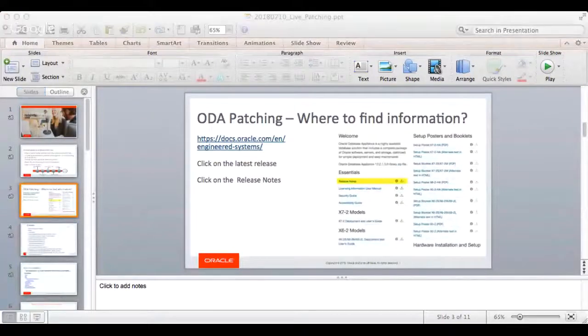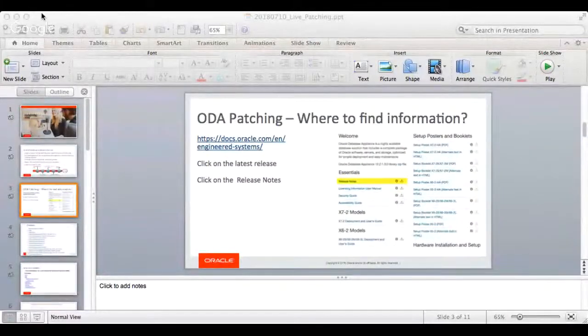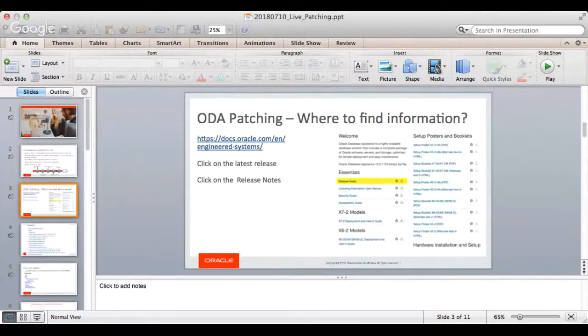So if we go into the release notes, you'll see that there are several different chapters in the release notes. You'll find information on what's new, and that contains all the latest information on the database releases, the grid infrastructure, as well as all the different components that make up the database appliance stack and their releases. At that point, you can drill down into the individual chapters depending on which ODA model that you have.